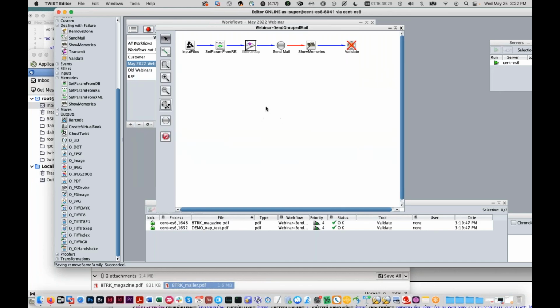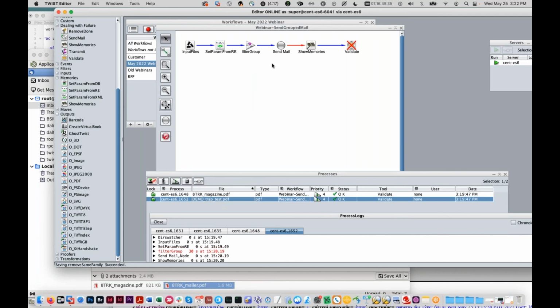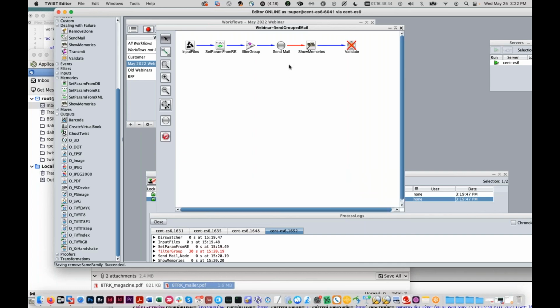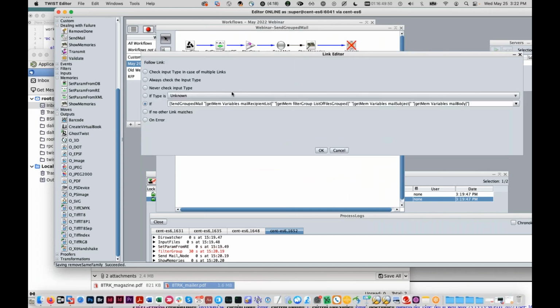So after that 30 seconds is up, you have two processes. I'm going to open this up before I lose them, but you're going to have two processes. One of them has two files associated with it. One of them has three files associated with it, based on that customer code and the recipient list that we want to email it to. From there, I'm calling the send group mail procedure here, and I'm passing in all my parameters.